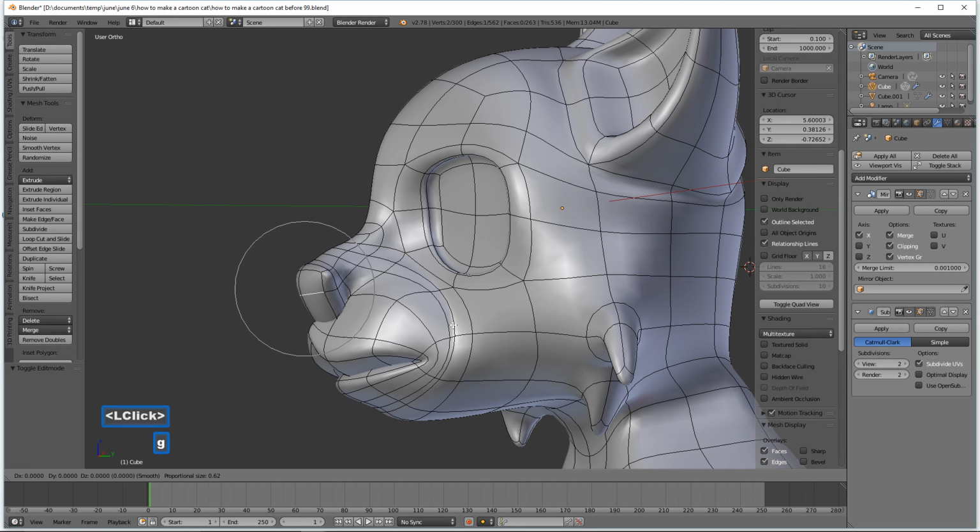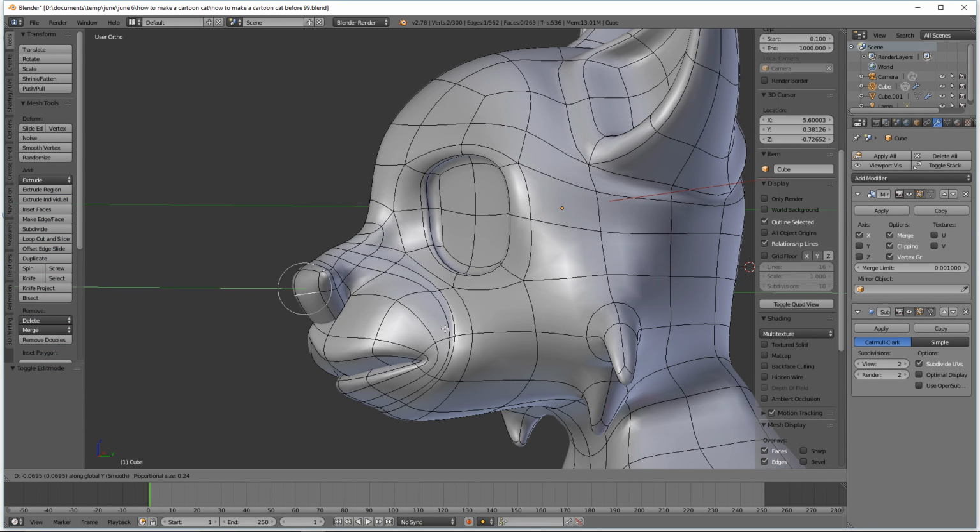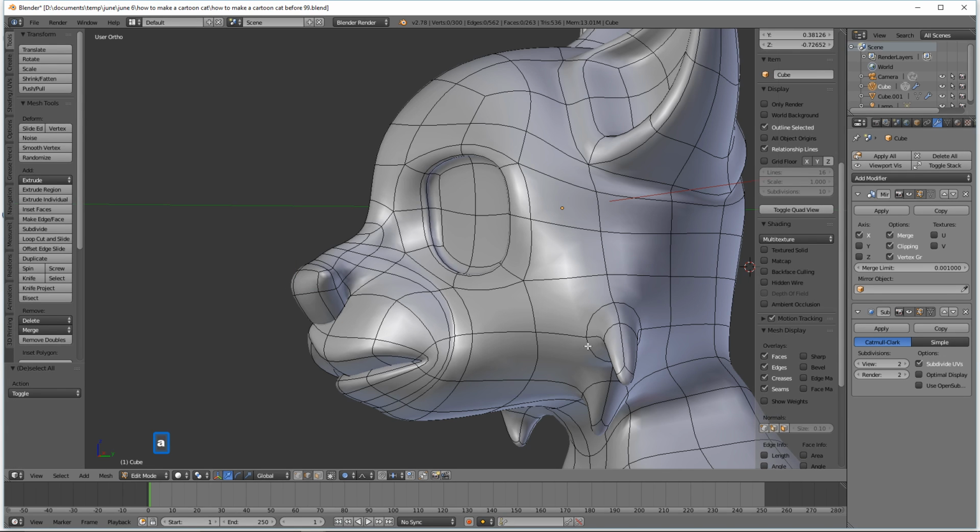I'm going to click here, press G to move on the Y axis. I'm going to roll the mouse wheel to decrease the area of influence. I'm going to left click to lock that in. I'm then going to press A to deselect.